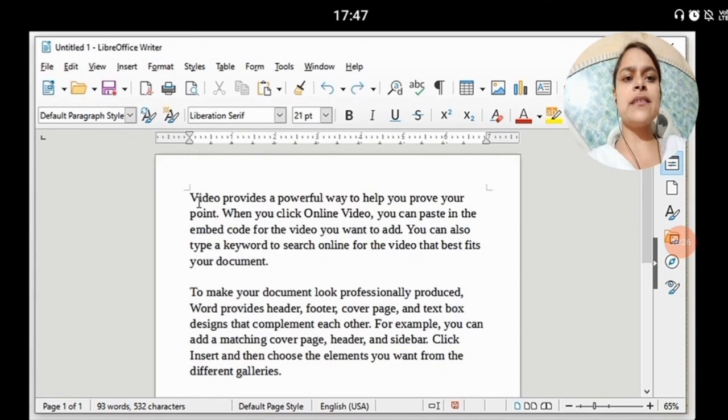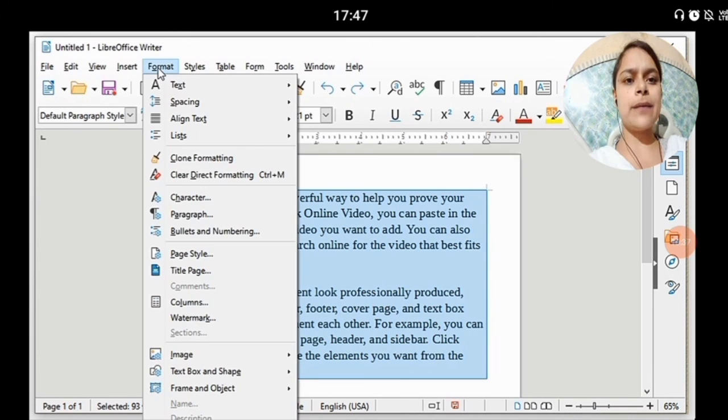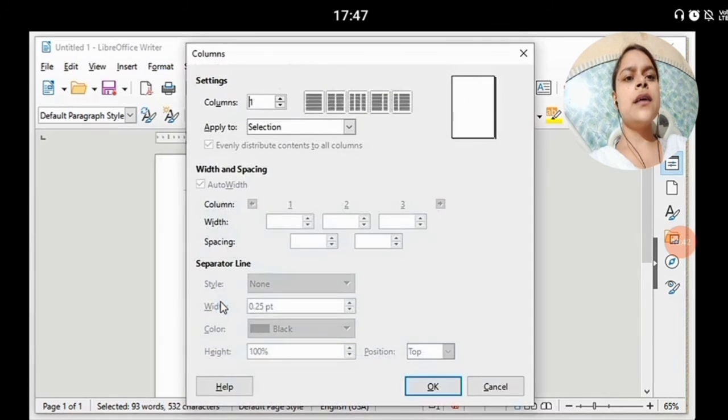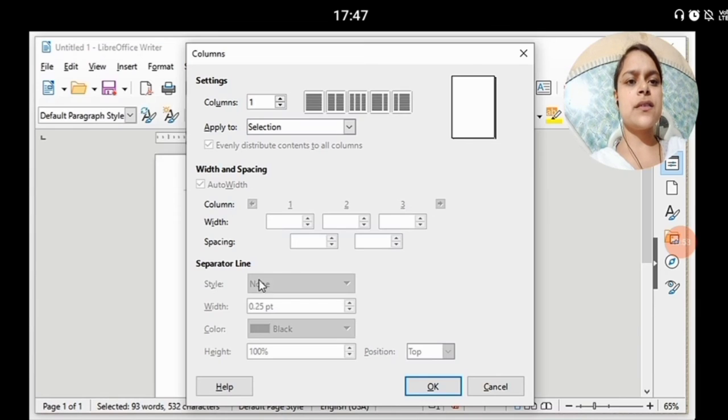Now it is not compulsory to select your text. If you want to select it, you can. If you don't want to, then no need. You will click on the Format menu and select Columns. Now the Columns dialog box is generated. Here you will select the number of columns in the column box. You can provide it manually or you can select it from these boxes. I select it.